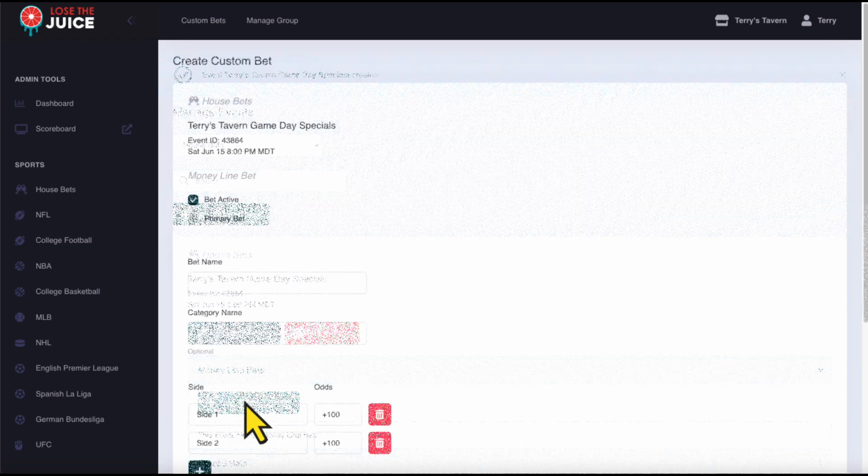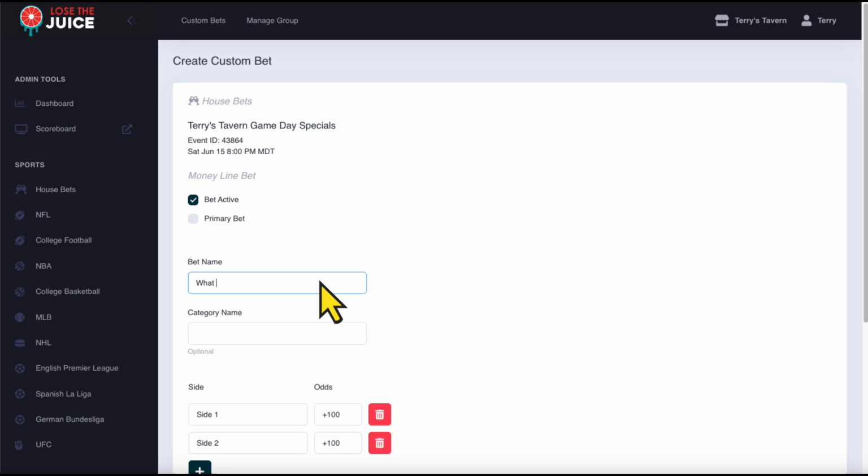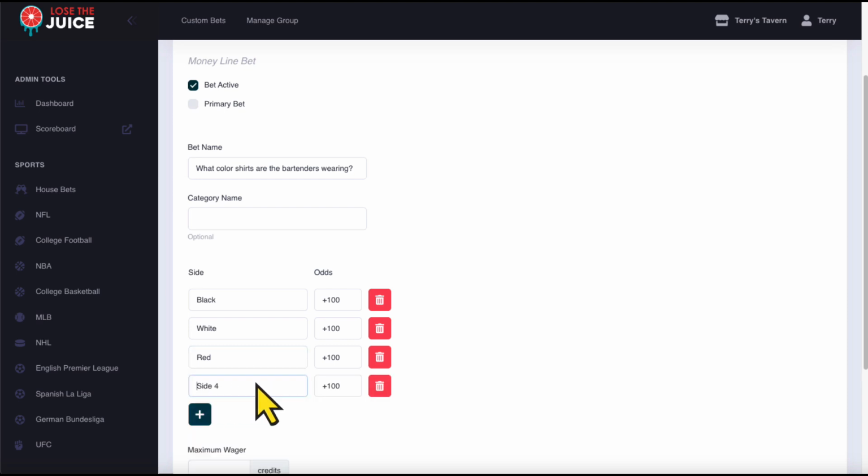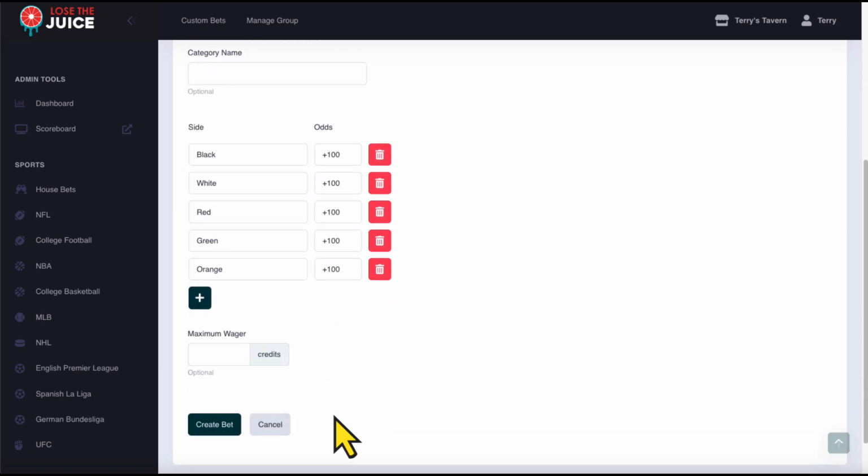Now we're going to create a new moneyline bet and call it What Color Shirts Are the Bartenders Wearing? And we'll leave category name blank. Now for the sides, we'll choose a handful of colors to list as options. Let's just leave the odds for all sides to the default plus 100 and let the system automatically adjust them for us. Now we're going to set the maximum wager to 500 credits.